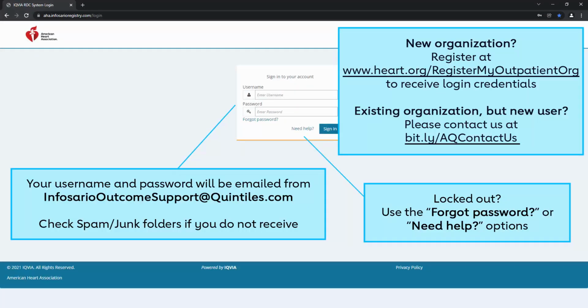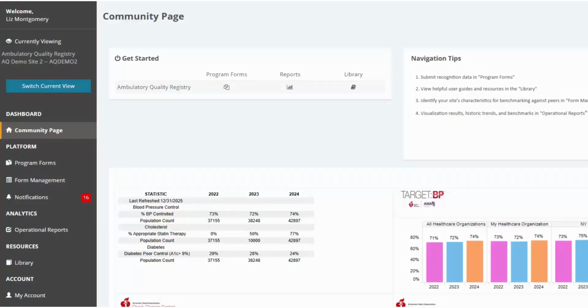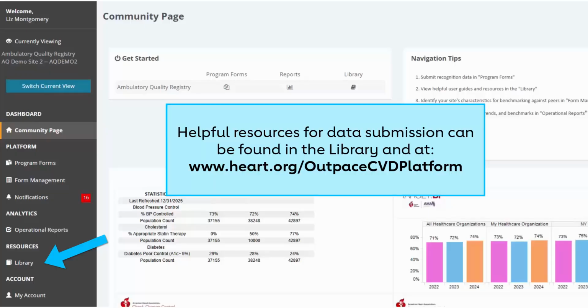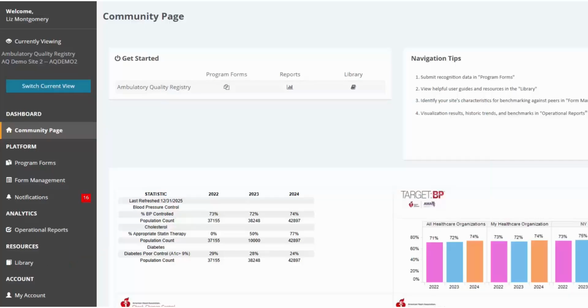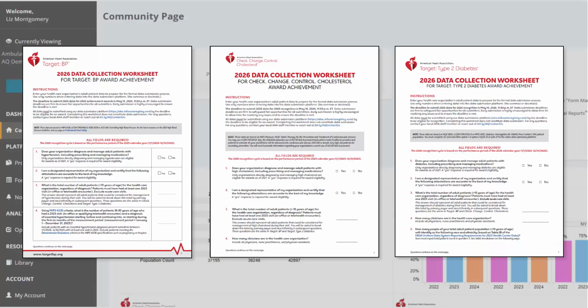This slide contains further details on how to register your organization and get a user account. Before submitting your data, we recommend having the data collection worksheets available or filling them out ahead of time for ease. You can find them, along with other helpful resources, both in the library to the left and on our website at heart.org/outpacecvd platform. The worksheets contain additional guidance on how to answer each question, including the measure specifications and helpful guidance on the patient breakdown by their primary payer.